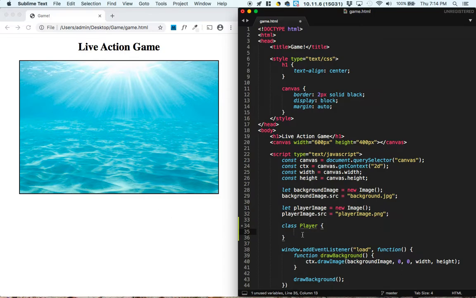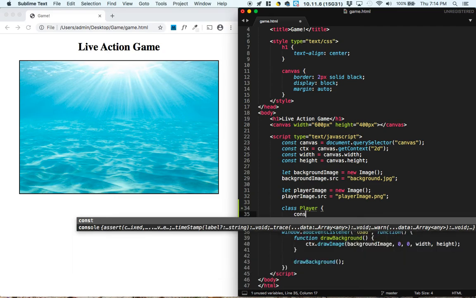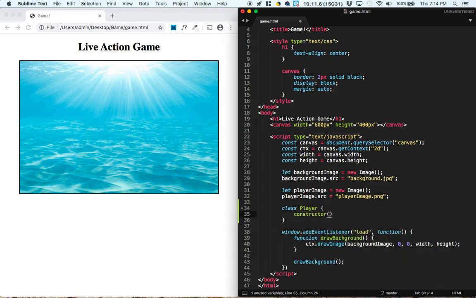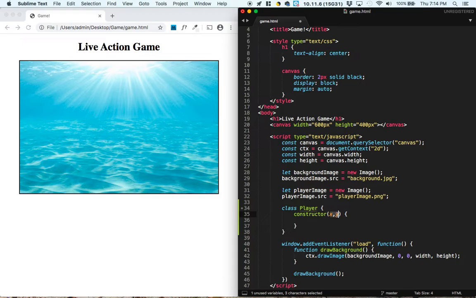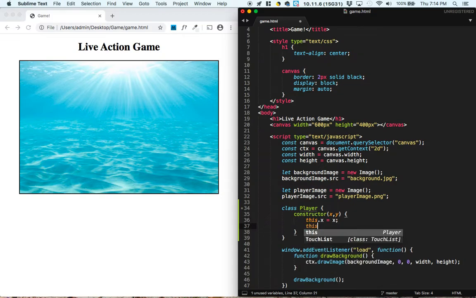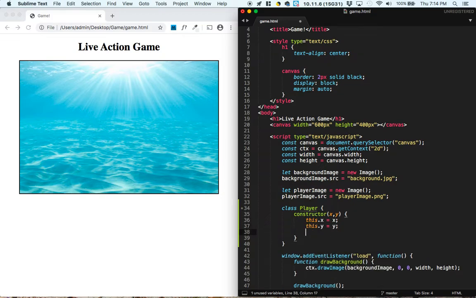So the first thing that we need to do is say whenever we construct a player, let's define a constructor method. The player is going to be placed at an x and a y coordinate, which will be the arguments or parameters of this function. So we're going to store these x and y coordinates as belonging to that player, using the this keyword. So the player's x coordinate is equal to whatever x value we give it. The player's y coordinate is equal to whatever y coordinate we give it.